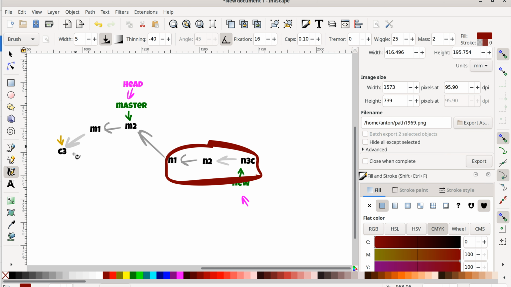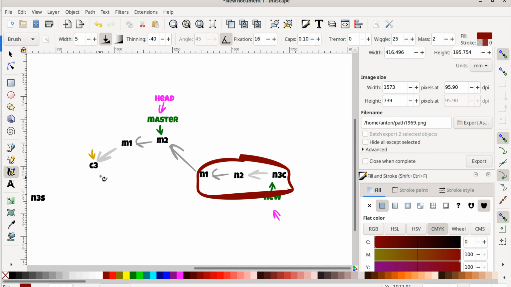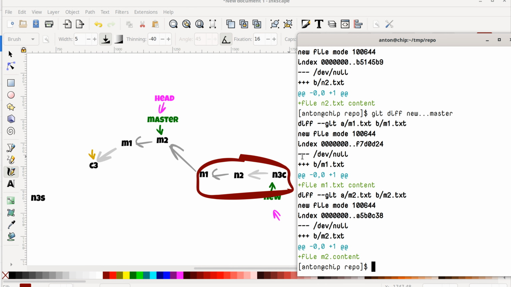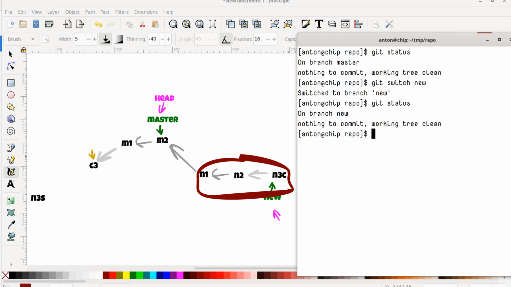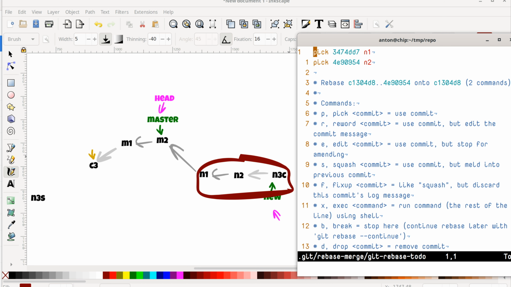And how can we apply rebase to our repository? Here are the steps to do that. Now we are located in master, so let's switch back to new: git switch new. And now we type git rebase -i, for interactive mode, and you specify the master branch.